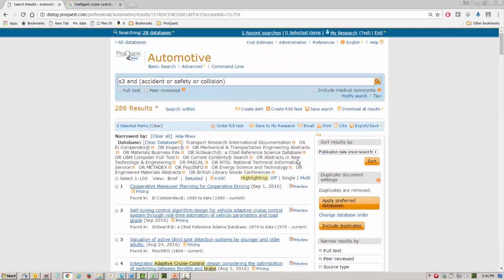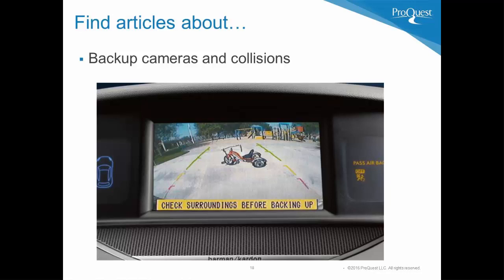Okay, so that was a good one also. Let's do another automotive search. So next, let's do a search about backup cameras in cars and collisions or accidents.